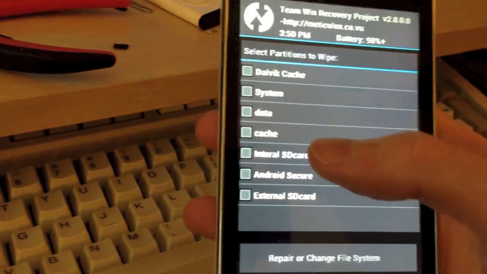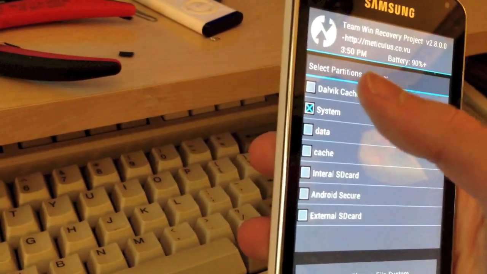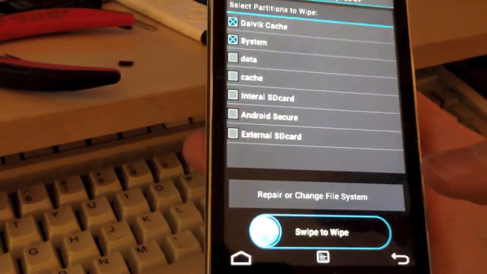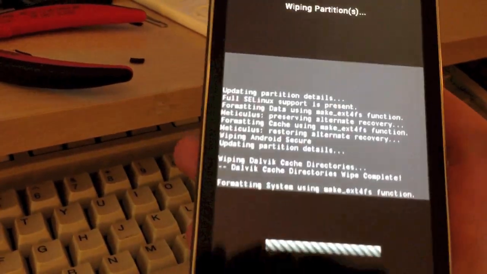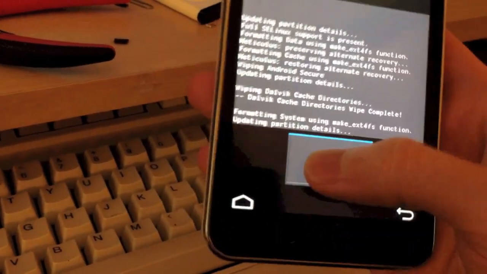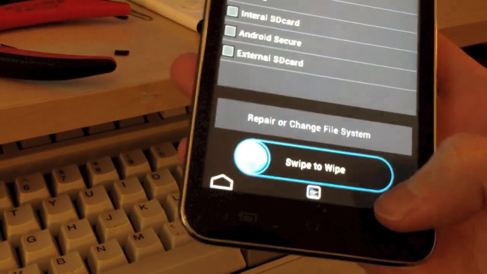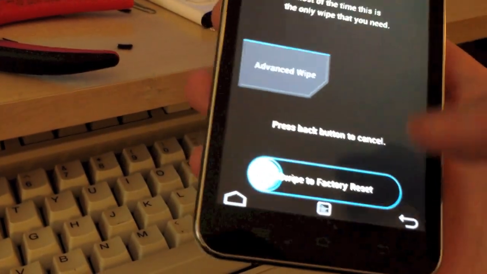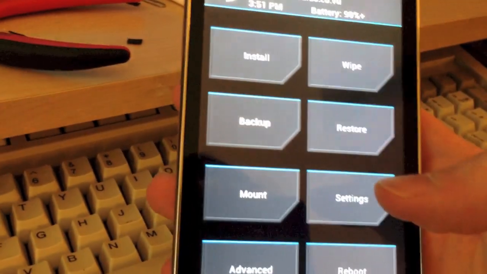Alright, and now you want to go to Advanced Wipe and just click Dalvik Cache and System. I should have done that before, but that works fine as well. Okay, now once that's complete, you can go back.